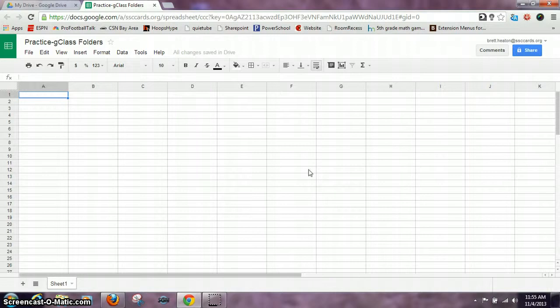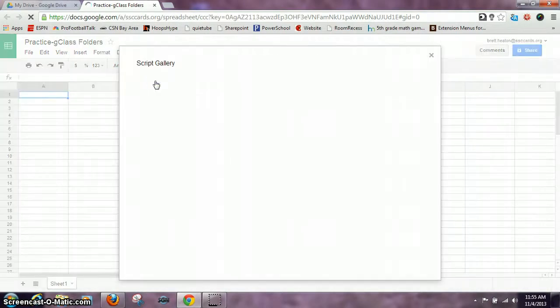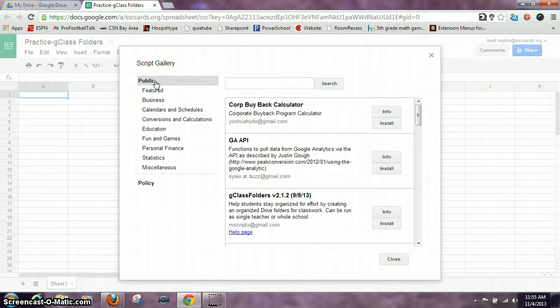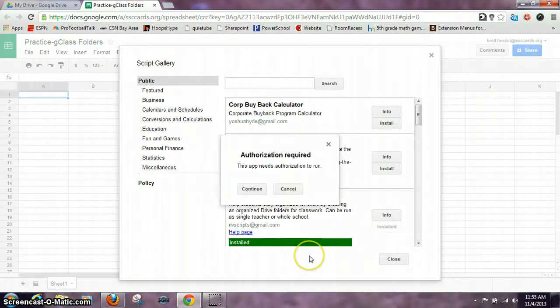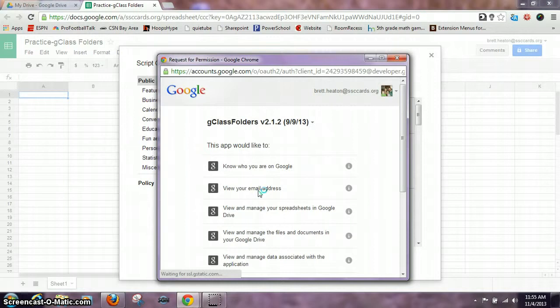Once I'm here, all I'm going to do is go to Tools and go down to my script gallery, and then I'm going to search for the gClass folders, which is actually right here. I'm just going to install. If it's not sitting right there, you can just type in the search box, but it is still one of the featured apps or scripts.